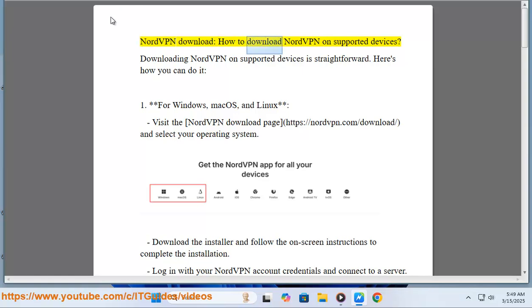NordVPN download. How to download NordVPN on supported devices. Downloading NordVPN on supported devices is straightforward. Here's how you can do it.